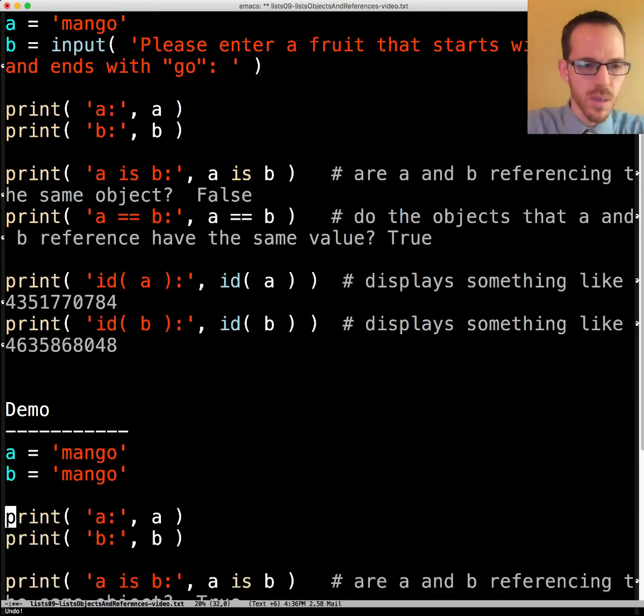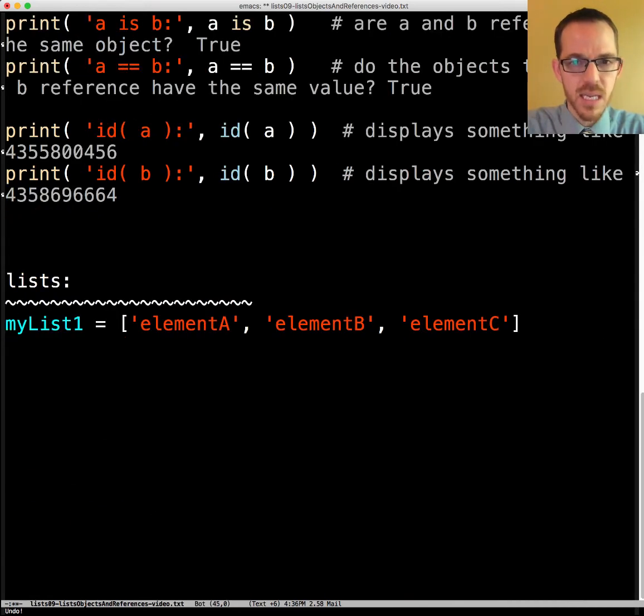And so when we display it, are a and b referencing the same object? It actually says true because they are, because it optimized that. It said, hey, I have a string mango here, a string mango there. It doesn't look for it if the user inputs it. Okay, so that's strings and objects, which may have been new, and using the built-in id and is and equality operators. Now let's turn to lists.